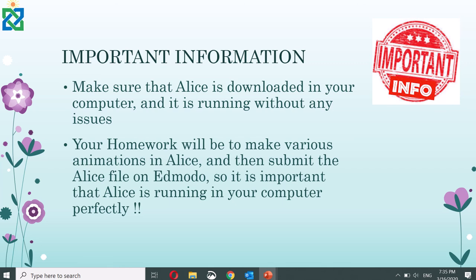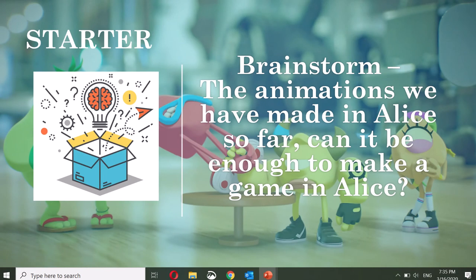Starting off the topic for today, the first topic of term 3, it is user interaction. First, let's think about the animations we have made so far in Alice. We have done the Sheikh and the camel example, and so many other examples till now. Can this be enough to make a game in Alice? Think for a second. We are missing some components, isn't it? If we need to make a game, we need to have some sort of interaction. The user needs to be able to click somewhere, move some objects, and add some points, and so on. Correct? So, this is what we are looking at throughout this term.